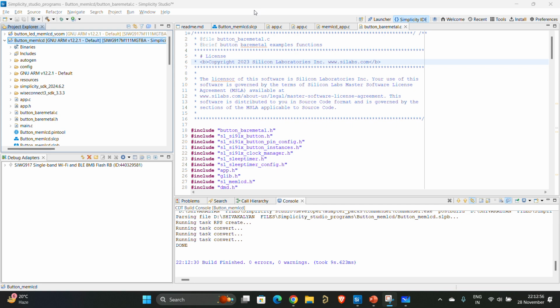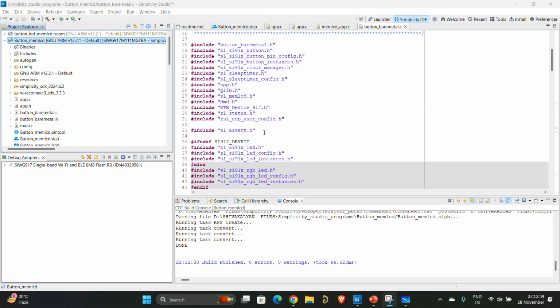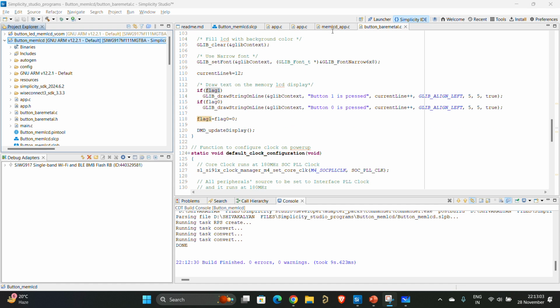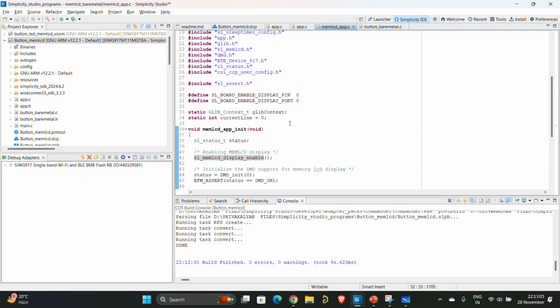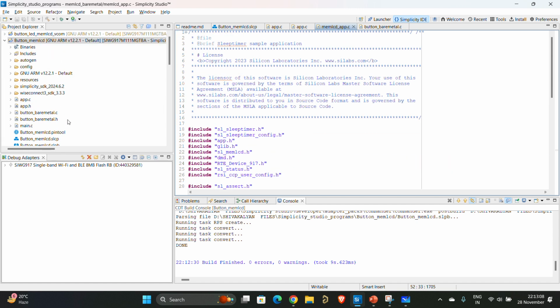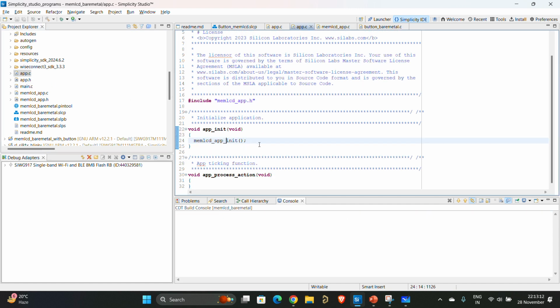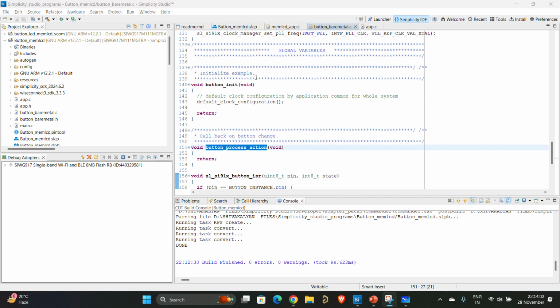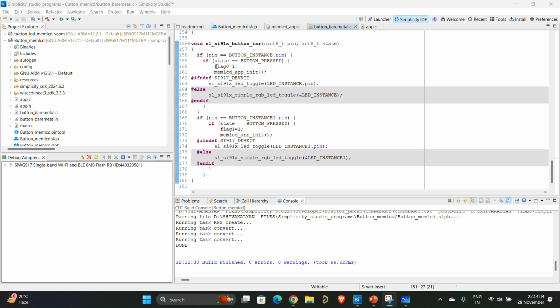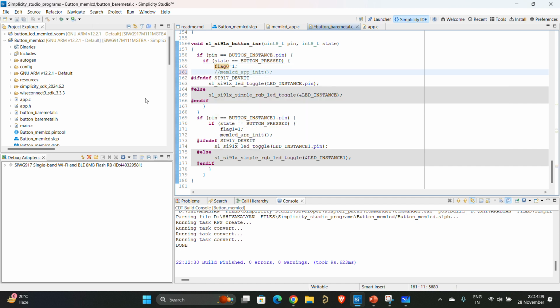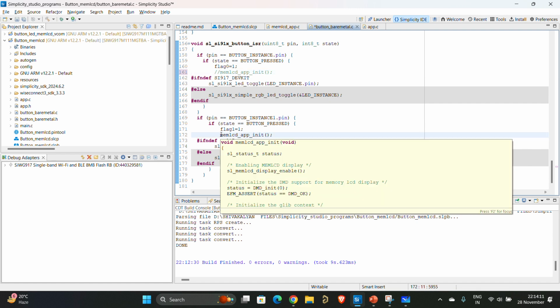There is some error with our design. Let me check it once. So we have copied everything, and in memory LCD also, we have copied almost everything. Yeah, we have to call this memory LCD app.init. So let me check once by commenting out the function call of memory LCD.